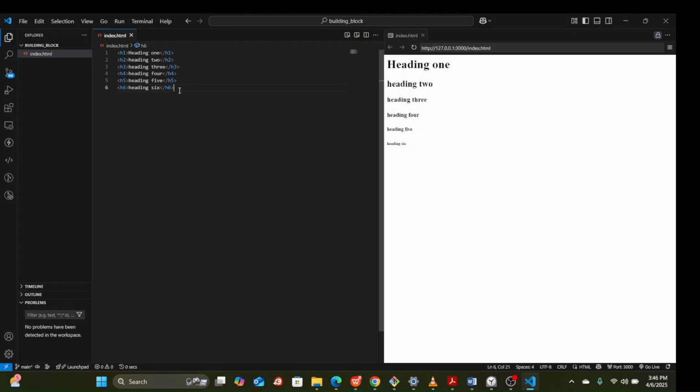Now let's try heading 7. Remember I told you that headings start from heading 1 to heading 6. We don't have heading 7. H7. You see? I press enter and it didn't respond because there is nothing like H7. So just this is the heading.